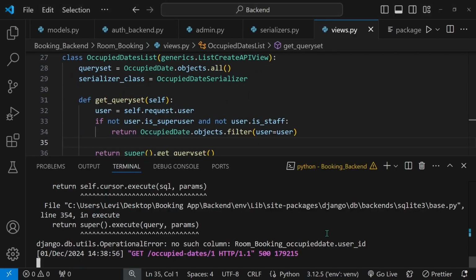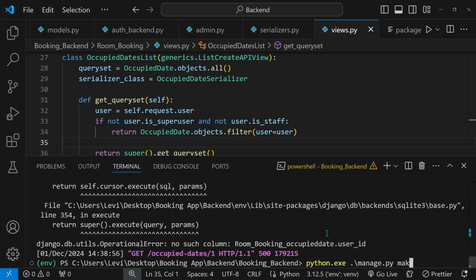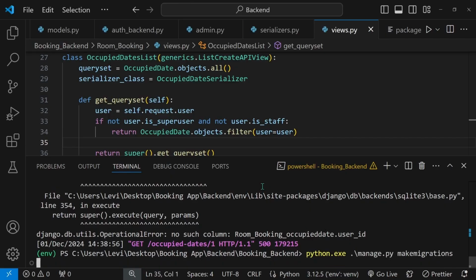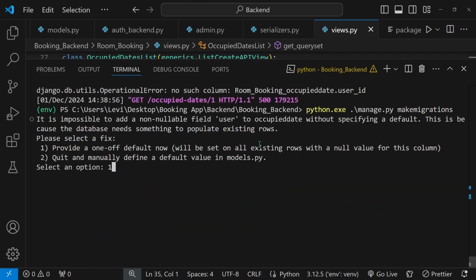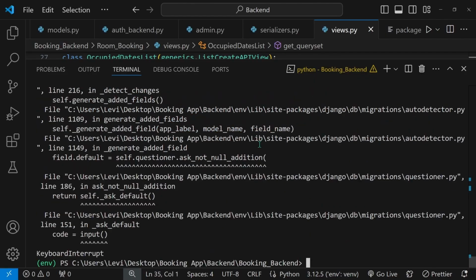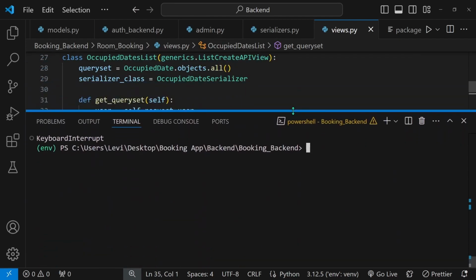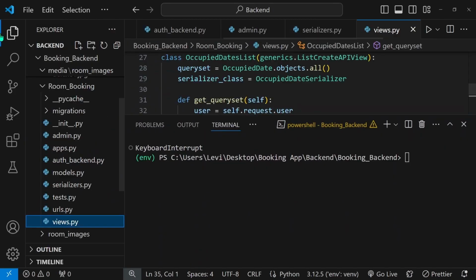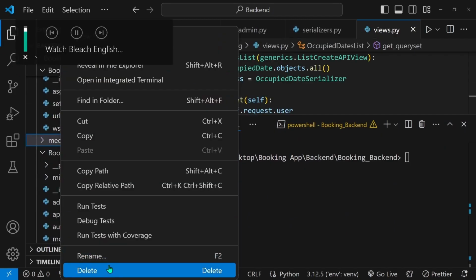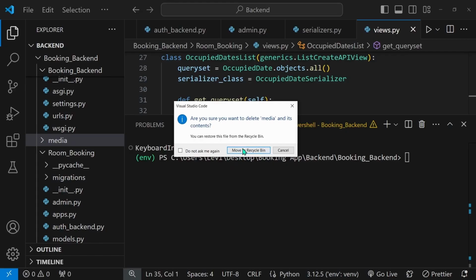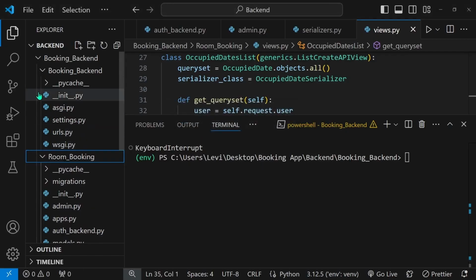Now we should probably migrate our database. So python manage.py makemigrations. And it's saying that we should provide a one-off default. So maybe it's just better to delete our whole database, and I'll show you how to do that. Because when you're developing like this, you will be needing to delete your database from time to time, at least while starting out. So first of all, I'm going to delete the media folder because I don't need it.